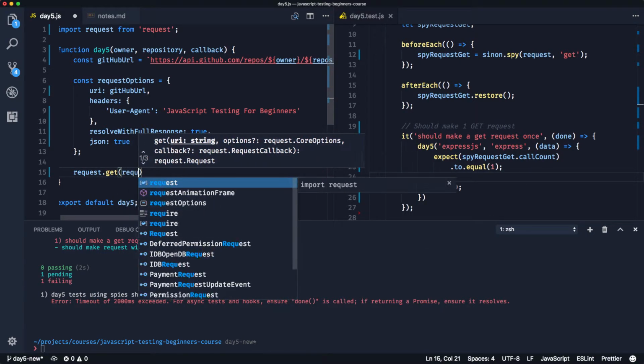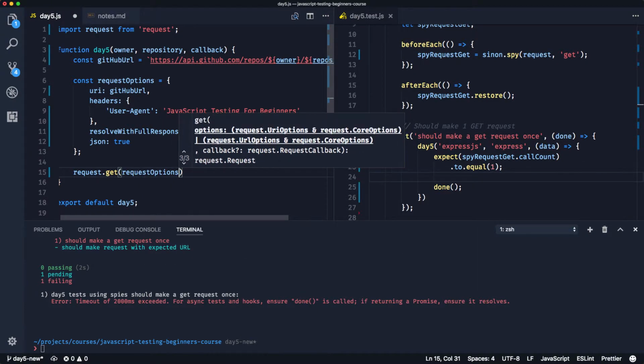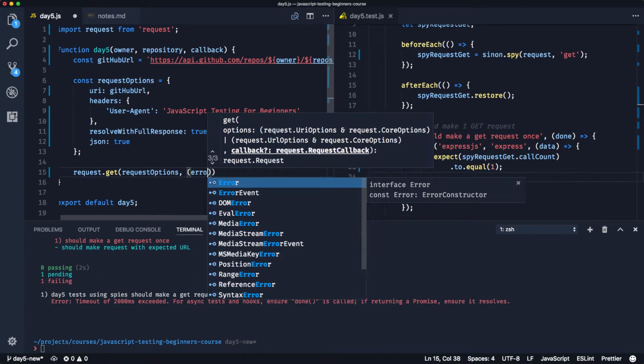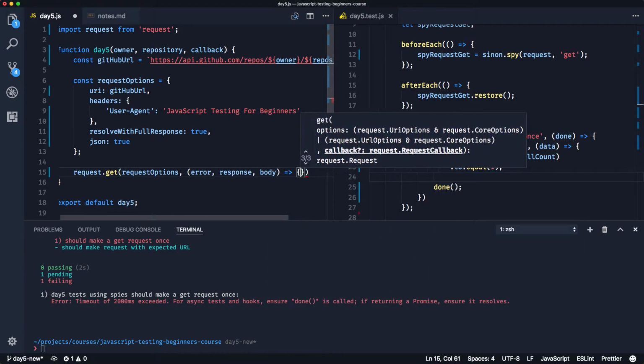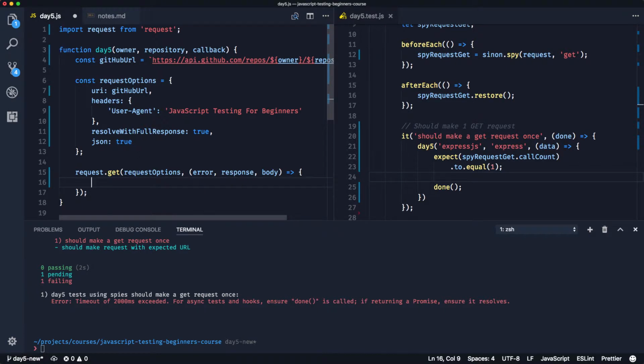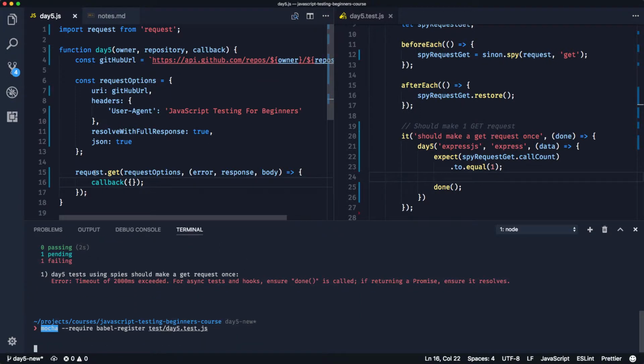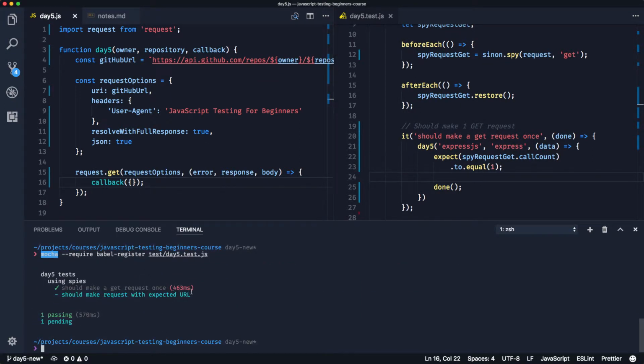Oops. And then we have a callback. Now the callback takes the form of an error, a response object, and a body object. There we go. So what we're saying in our test is that should be called once. So we'll just call a callback for now with nothing. We'll pass an empty object back. But this will pass our test now, because this should be called once. Great stuff, it's called once.